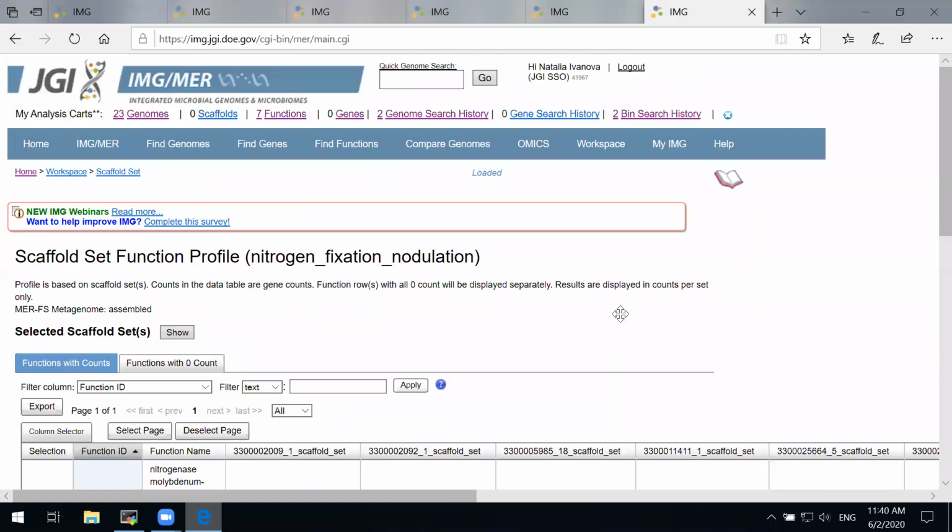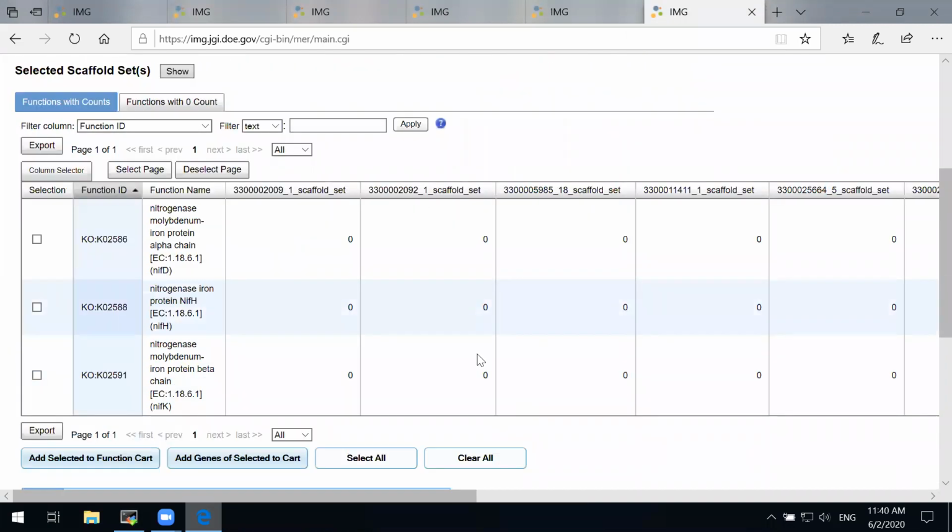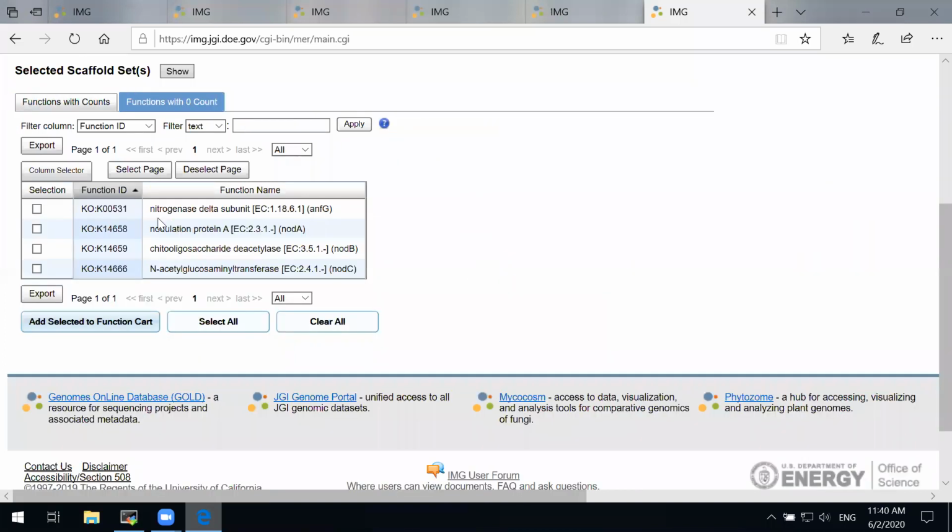It's basically the same results. Now it brought the results. So let's go to this tab with functions with 0 count. What do we see here? First, we see this nitrogenase delta subunit, which we didn't see in any of the type strains of bradyrhizobium, and which is the Azotobacter alternative nitrogenase, which is not expected to be found in bradyrhizobium. But in addition, we see all 3 nodulation-related functions that we had in our set. So we can immediately say that we did not find any nodulation genes in any of these high completeness bradyrhizobium bins that we found in the metagenome.